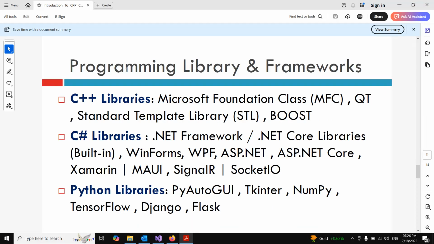So what do we mean by a library and framework? There are a lot of predefined, ready-made libraries containing many methods and routines which are already available for different languages, as well as frameworks. Some of the C++ libraries available are the Microsoft Foundation Classes and Qt. These are all user interface libraries.